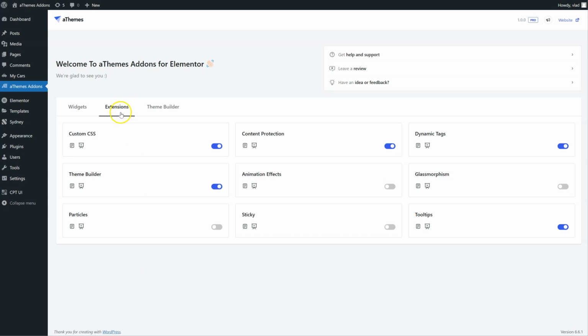First of all, under extensions in aThemes add-ons, we're going to make sure that we have the dynamic tags extension enabled. Also, for this car listing website, we're going to use the theme builder extension, because this extension, along with our Sydney theme, will help us build our single car listings. Let's have a quick look at the cars now.